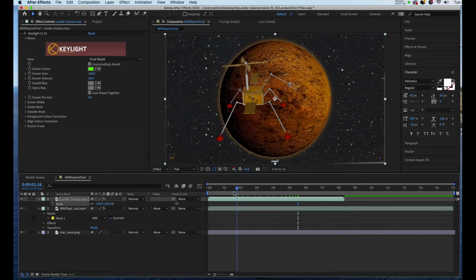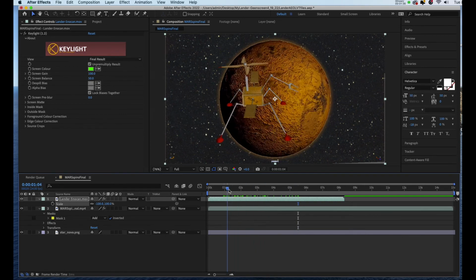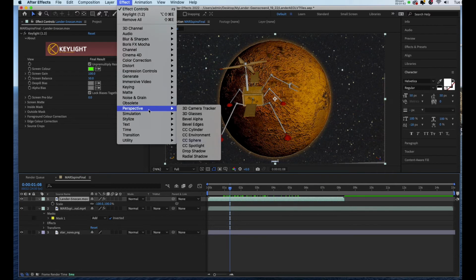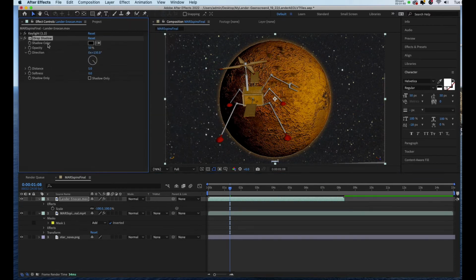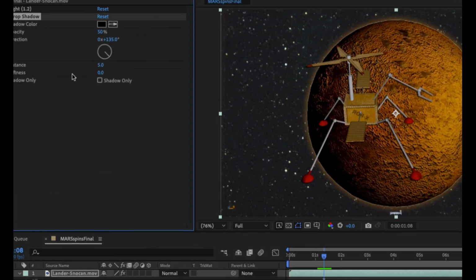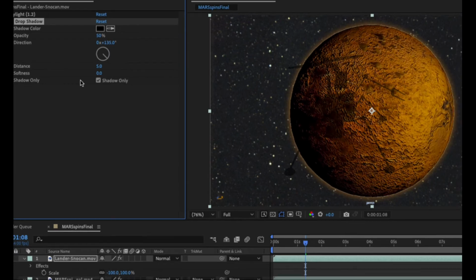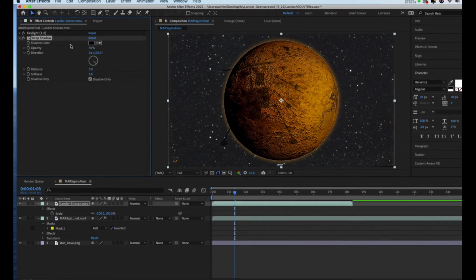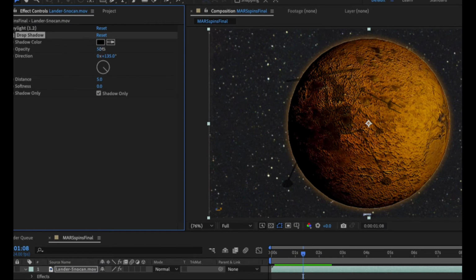Now we want a silhouette of this. We don't need the actual model. With the clip selected, I'll go back to Effects, and I'll go to Perspective, Drop Shadow. In the Effects channel, you'll see that there is the option for Shadow Only. I'll click on it, and I'll see just a silhouette of the lander. The opacity by default is always set to 50%. I'm going to make that 100.